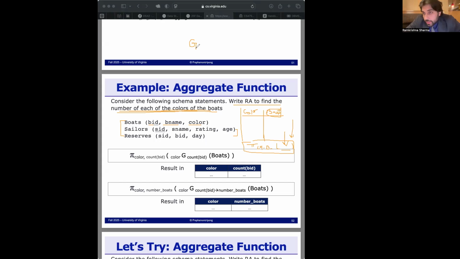So, in a sense, how do we do that? Well, you put the aggregation function here, and then you put the name of the table that you want the aggregation function imposed on.